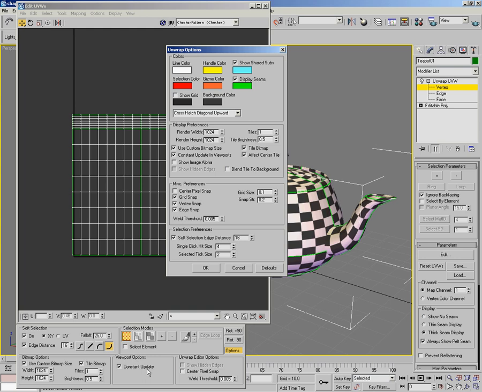Then you've got viewport options, constant update. In other words, if you edit any of the UVs in here, it causes the viewport to update in real time. On older machines, having real-time update could cause problems because obviously the machine didn't have the power to actually do that. On current machines, it's not really that much of an option, so generally I leave constant update on. And then you've got unwrap editor options. You've got center pixel snap, weld threshold, which is used by the weld tool, which is pretty important, and so on.